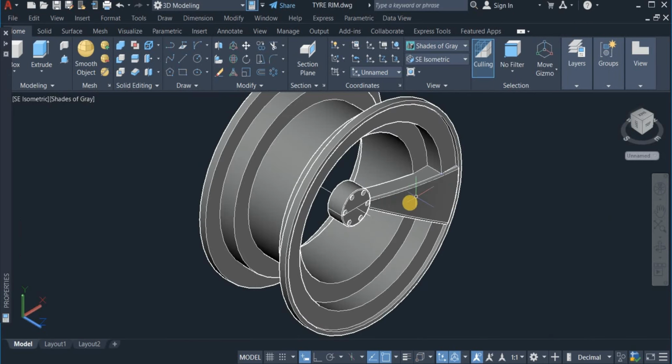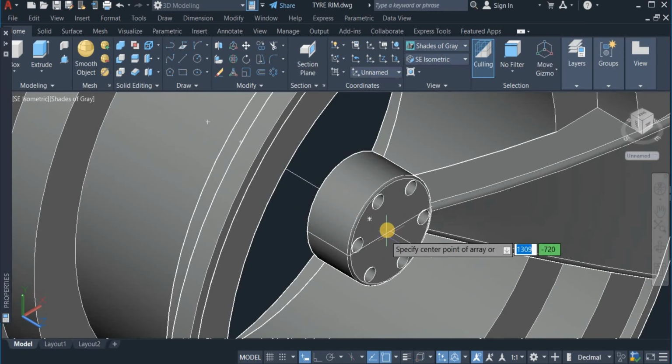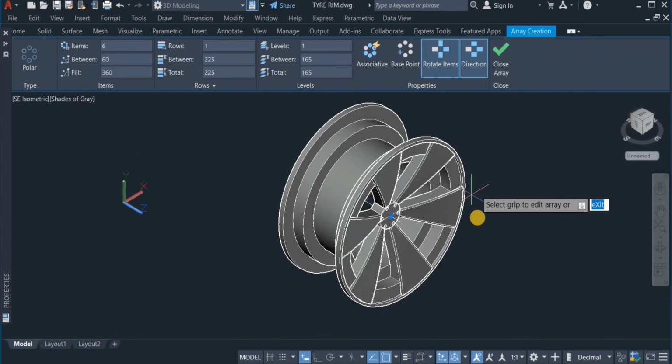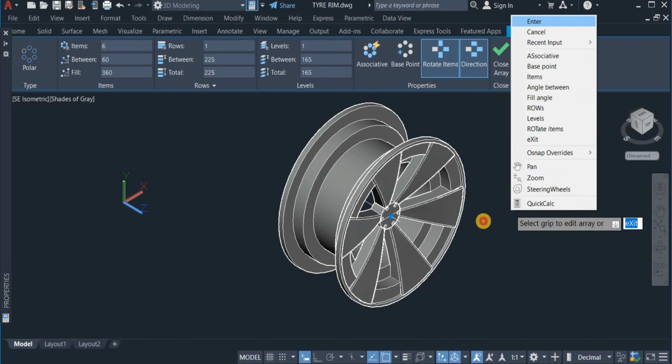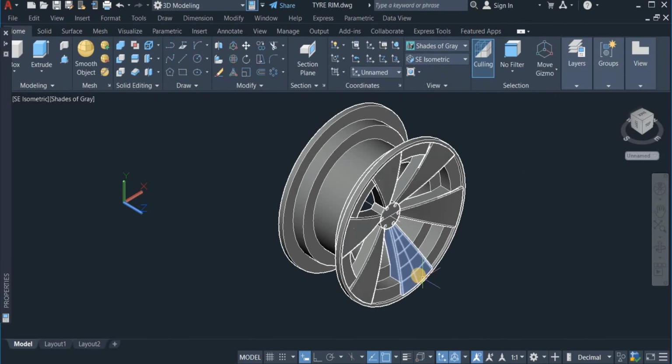Alright, so use the polar array command to polar array this very one. So I click on polar array, click on this. Now with here as the center, okay, now I need 6 of this, so I just enter 6. So that's the rim.